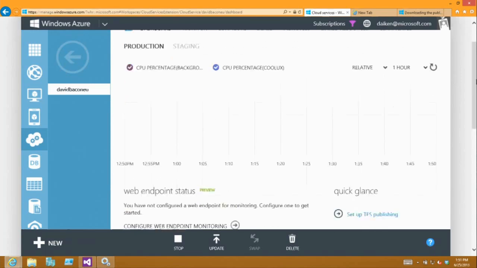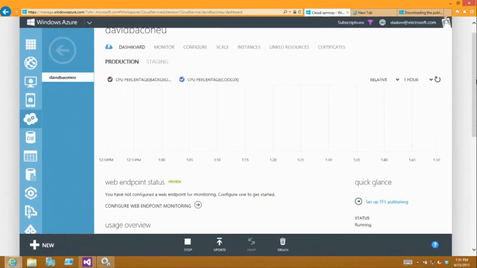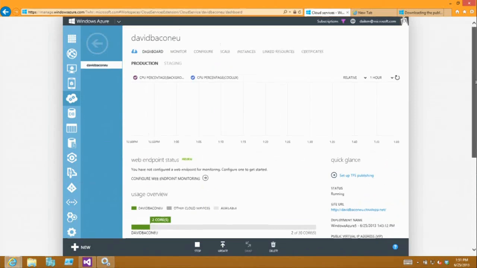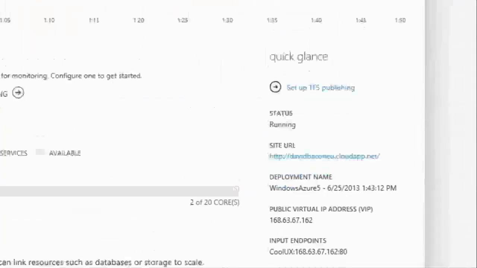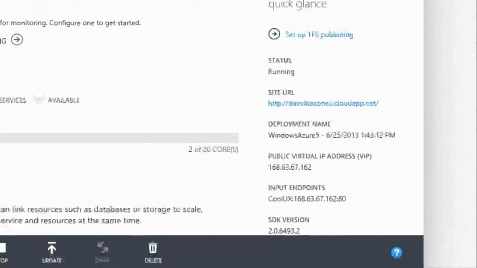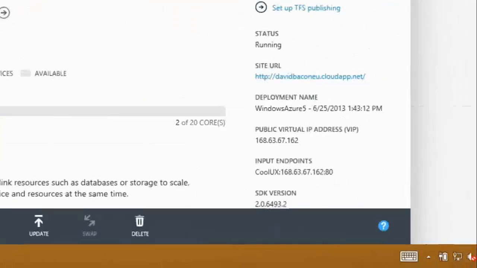We get this great dashboard, and I'm just going to jump the screen. When there's something interesting, I'll zoom in, so don't panic if your eyes are like mine and you can't see anything. I'll zoom in on the interesting things, probably. So if we have a look down here, we've got a site URL. We've got a public virtual IP address, 168.63.67.162, that's our IP address.